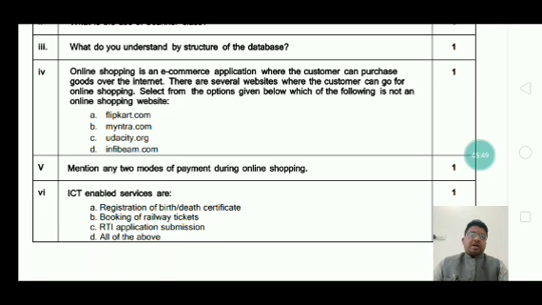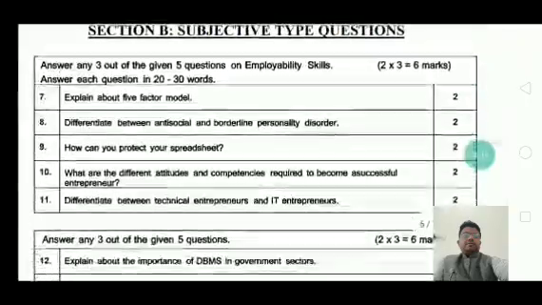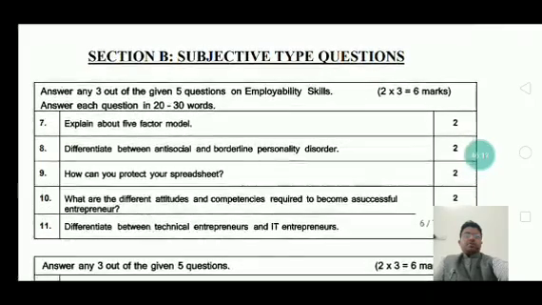Next, ICT enabled services. The options are registration of birth death certificate, booking of railway tickets, RTI application submission, all of the above. So the right option is all of the above, option 4. Okay. So those are all 1 mark questions. Now come to 2 mark questions.